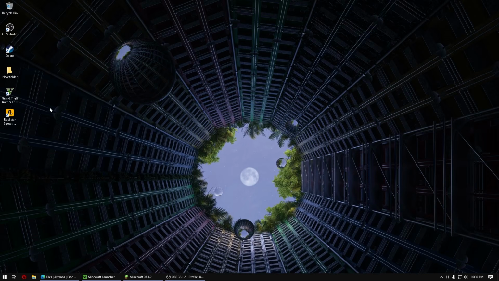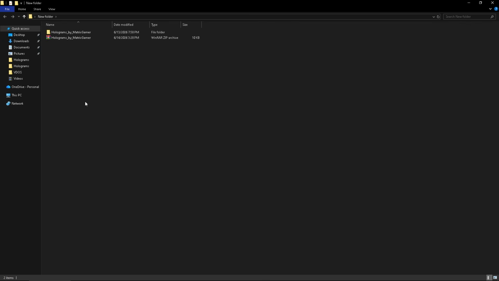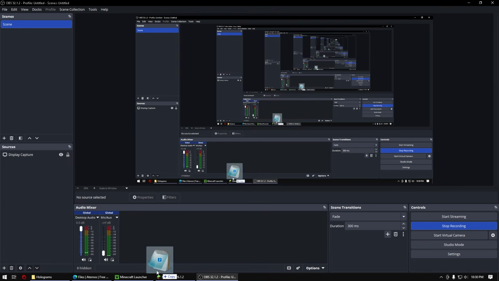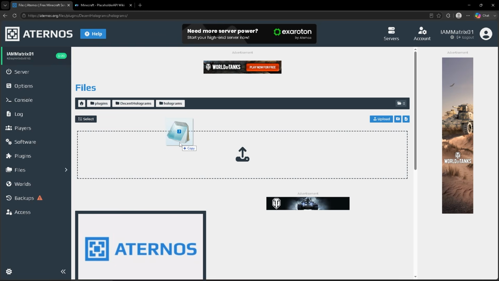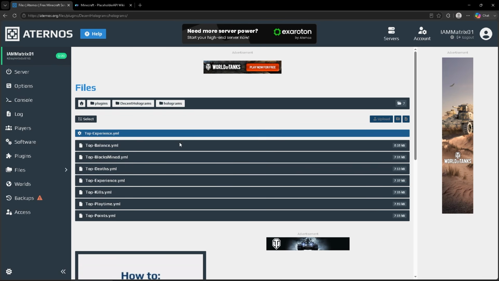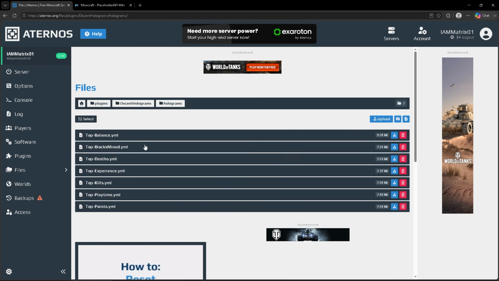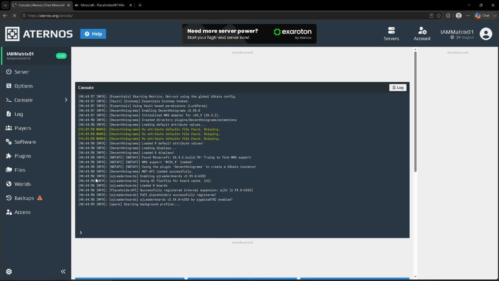Now download all the YAML files from the link given in the video description. After downloading, upload or paste all those .yml files inside this Holograms folder. These files are the ready-made leaderboard hologram files. Now go back to your server panel and make yourself operator.